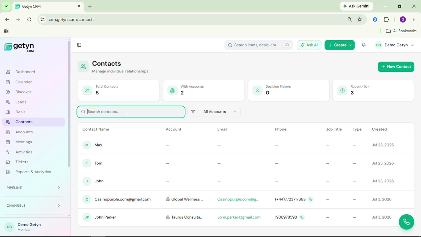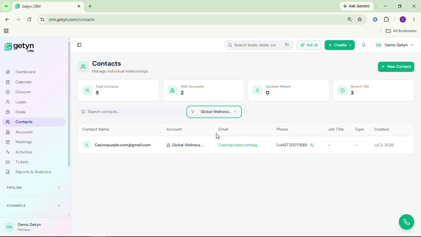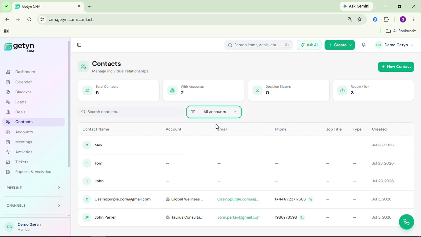Below these summary cards, you get a search bar as well. So you could search the contacts. If you have a large volume of contacts, you could search by their names from the search bar. Then you could also filter out the contacts. Currently it is showing all contacts, but you could filter on the basis of the company to which they are related. So if I click on Global Wellness, there is only one contact which is mapped to this company. So that is how it works. So this was all about the contacts module.